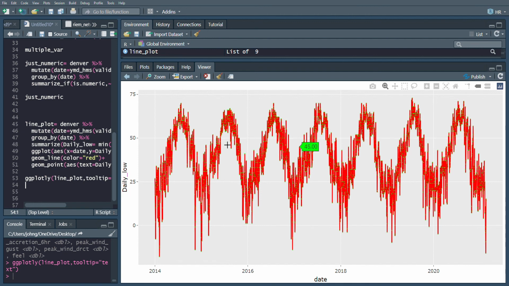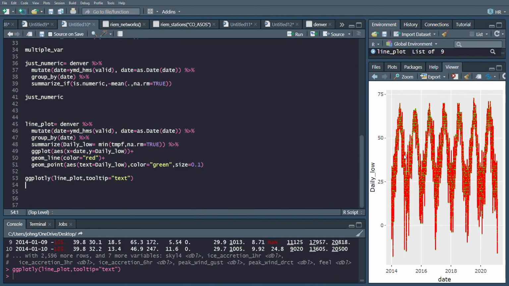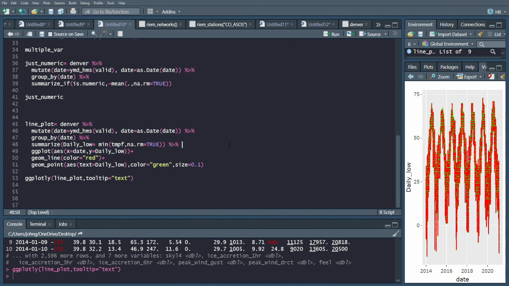It's pretty cool. So I hope you enjoyed this really quick video on working with weather data. It's really easy to just pull weather data directly in R. You don't have to go to NOAA and say pull weather data. You can just use the Ream package.